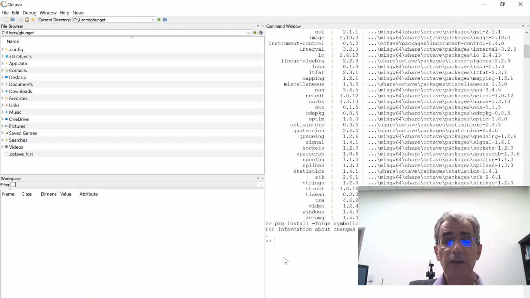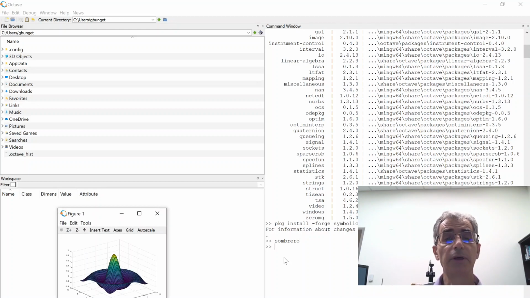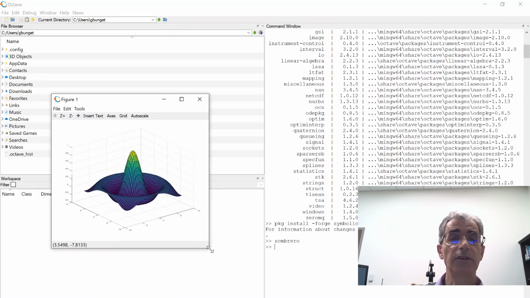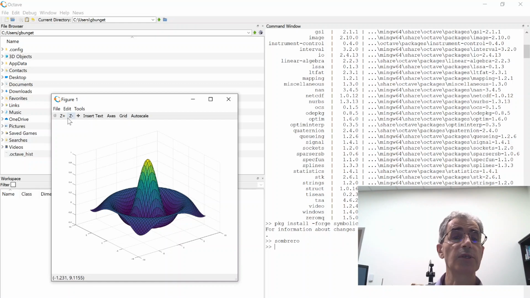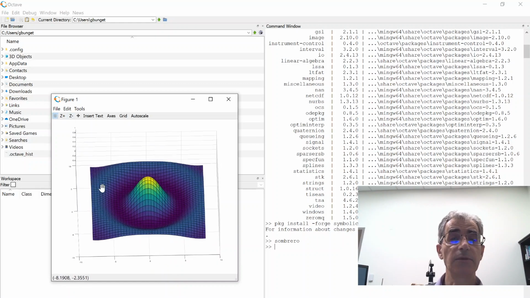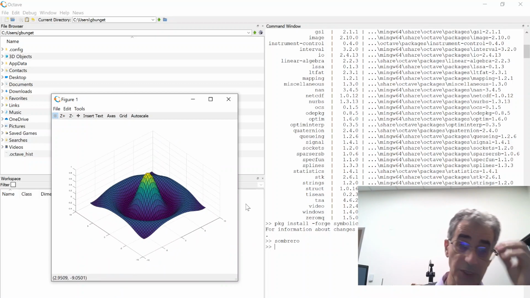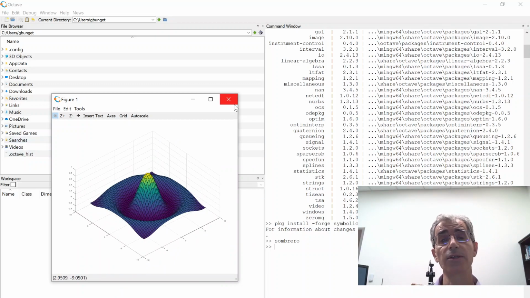And if you want to check that the installation performed well, they were saying that you type sombrero, and it will plot that image, a three-dimensional surface, and you can see that it is a 3D image called sombrero. So this is just for checking if your installation went well.